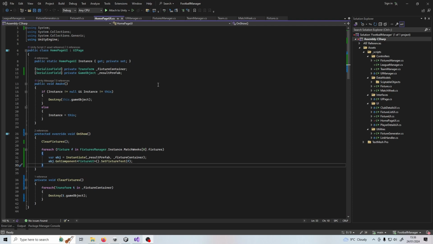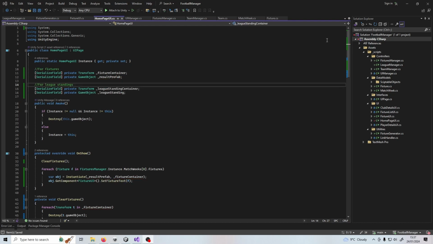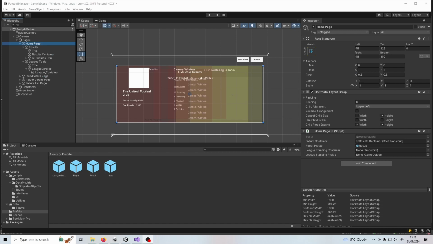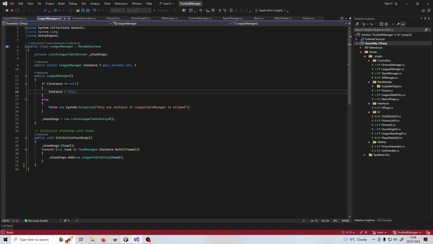But before we do anything with that class, let's come back in here and add in these two new properties that are just like the ones we had before, but these are for the league standing container and then our league standing prefab, which we created in the last episode. And same again, just come back in, click home page, find your league container and assign it to that transform. Find your league standing prefab, which is this one, and drag it in. And let's come back to adding in this league manager here.